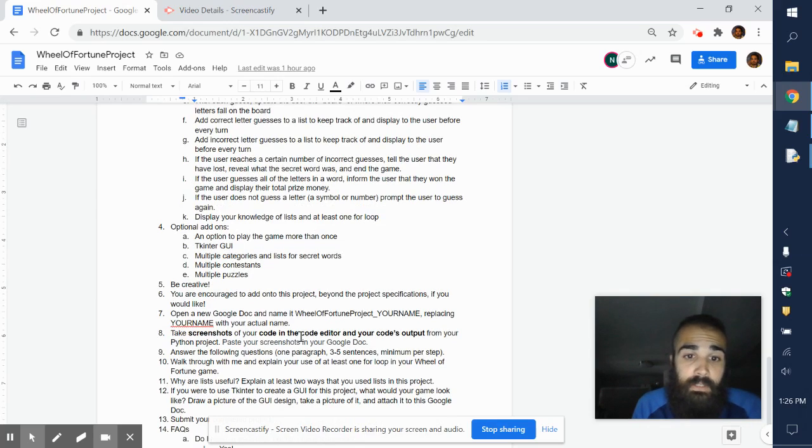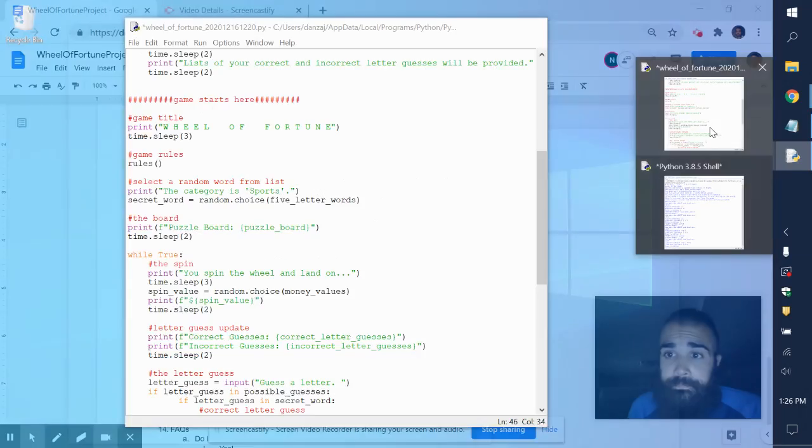When you're done, take screenshots of your code in your code editor and then also the output. I want to see all of your code. I want to see all of your output, right? Answer the following questions. It says, walk through with me and explain your use of at least one for loop. All right, no problem.